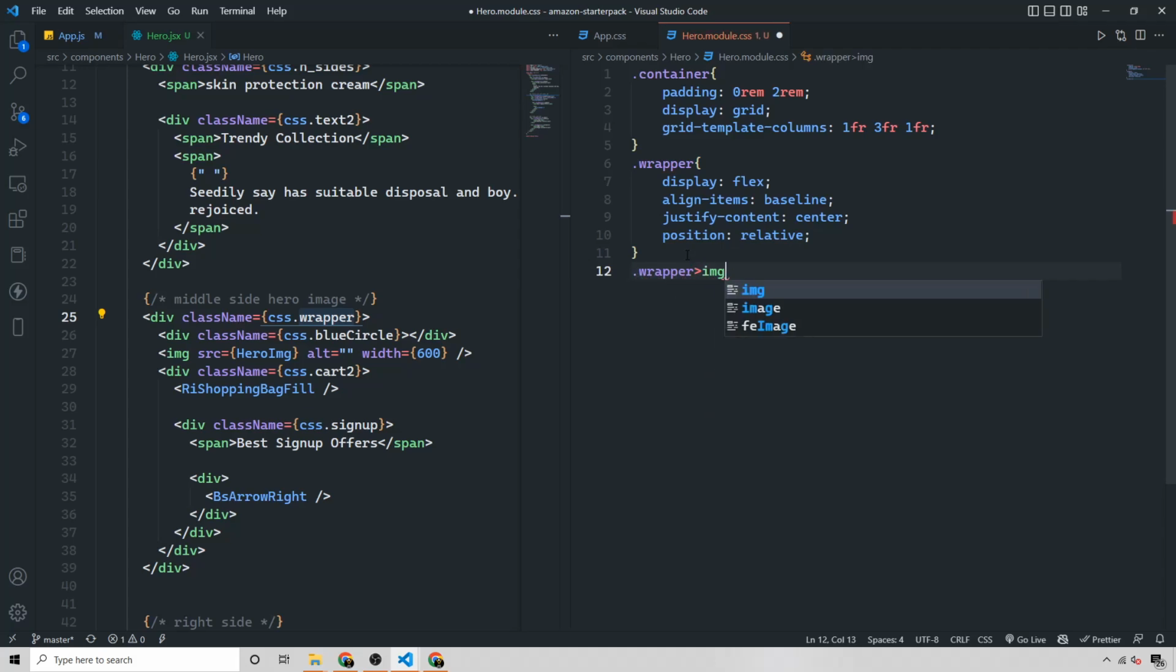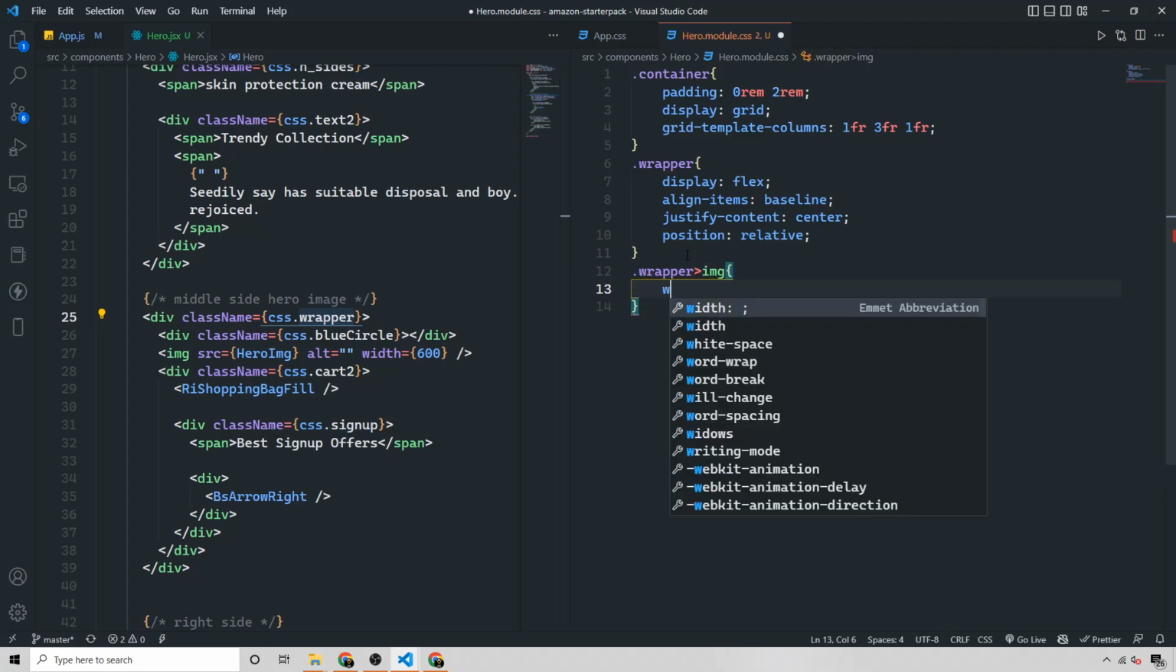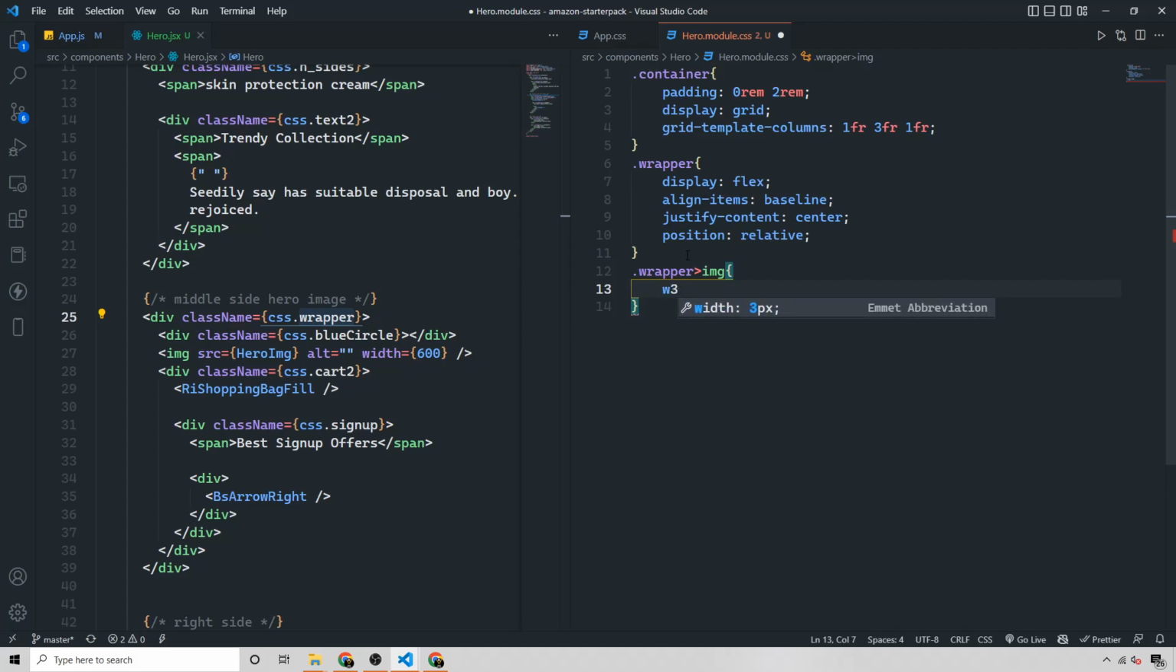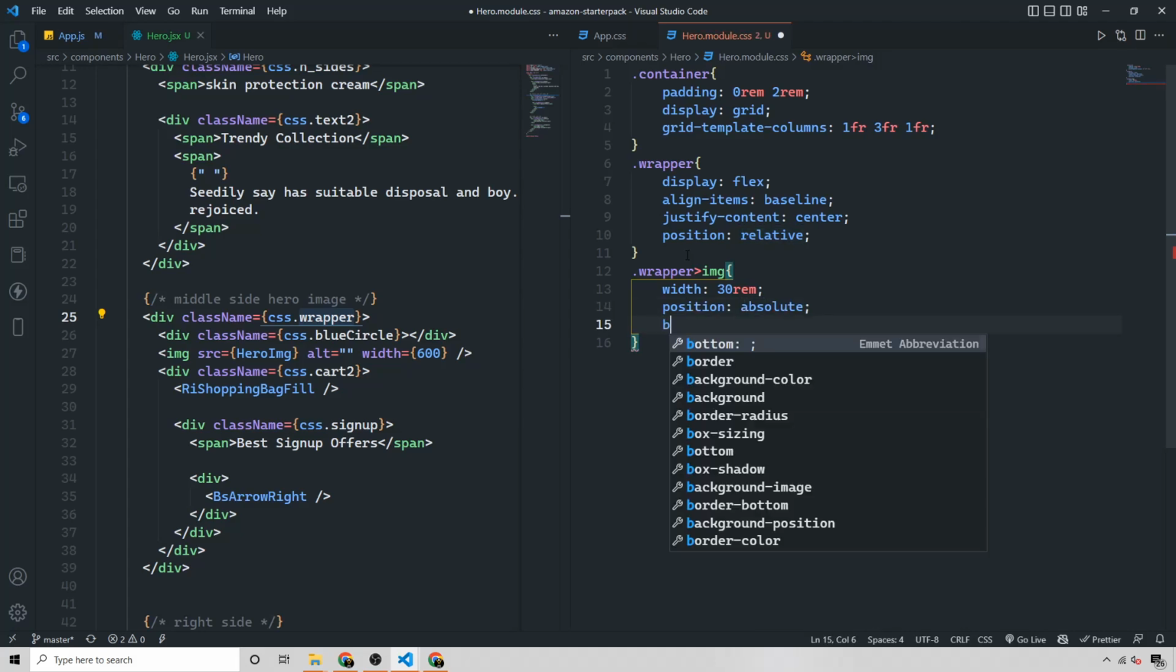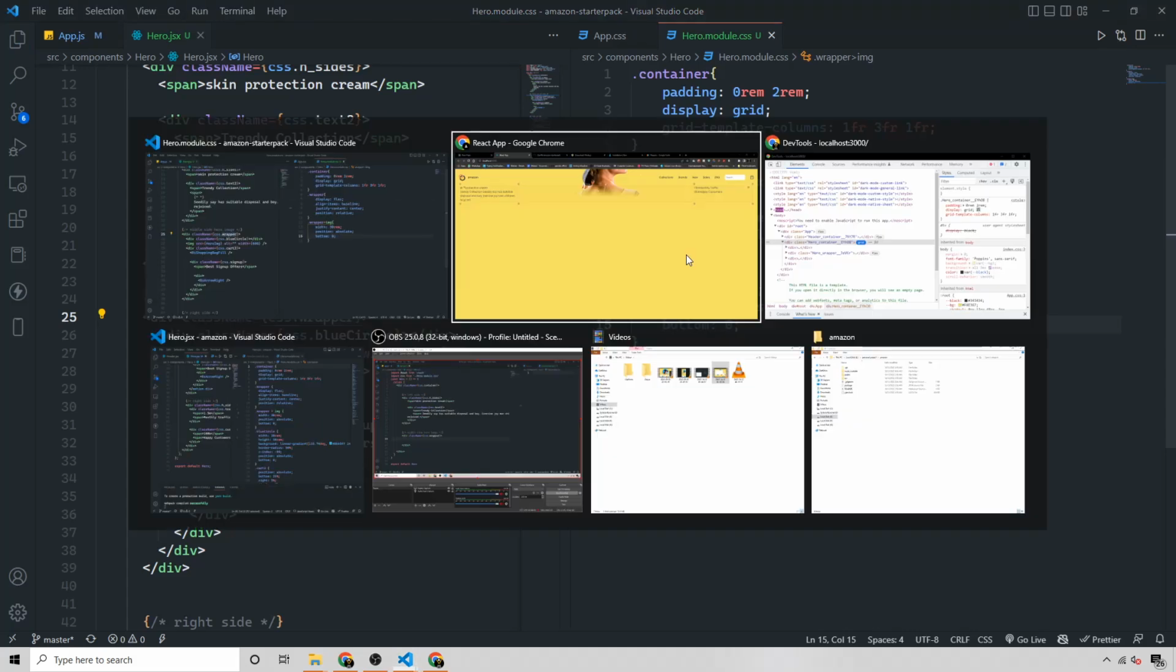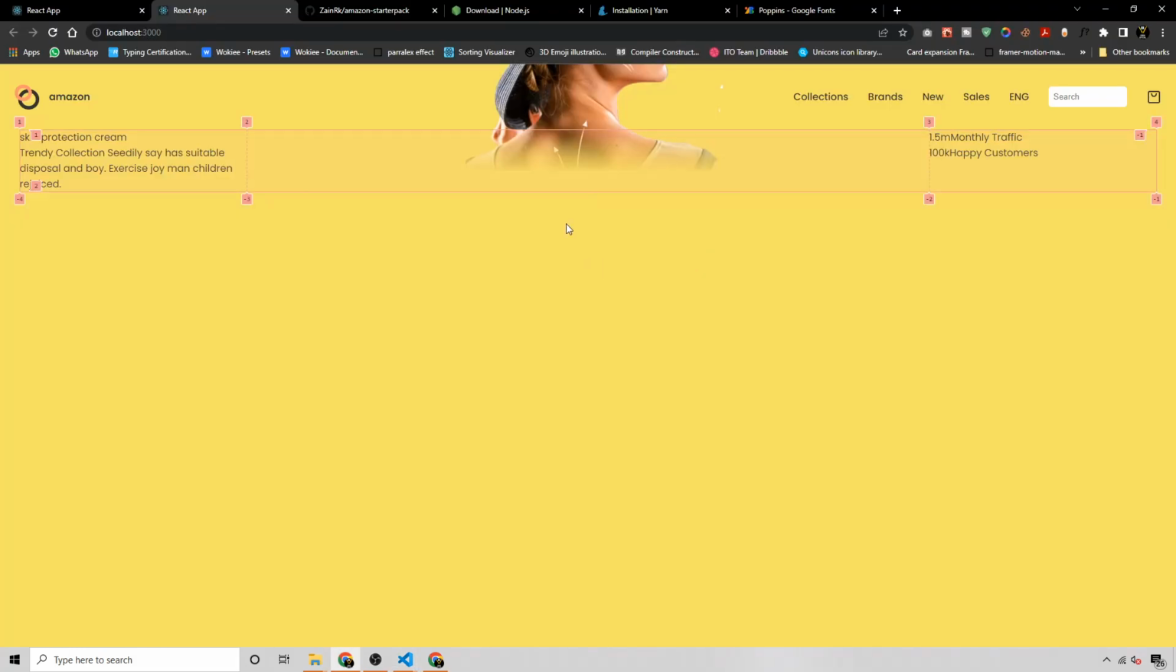So the wrapper is containing an image, make its width, let's say, 30rem with position absolute, and from bottom it will be 0. Let's save this. So there is a problem: as soon as I have declared it as position absolute with the width of 30rem, the image is just away from our viewport.